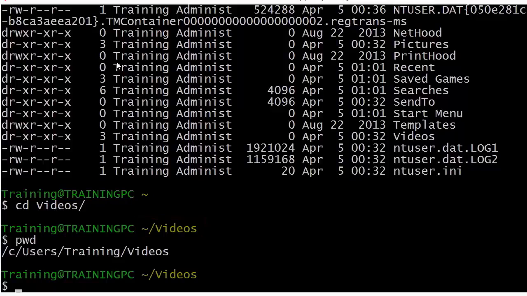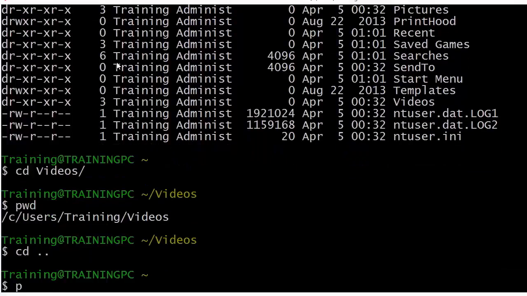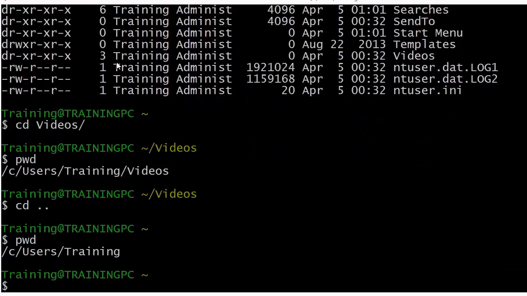We can use the .. notation to go back one level. So I'm going to type cd space .. That will back up one directory level. So you can see now that we're back to the root of our user's home directory.